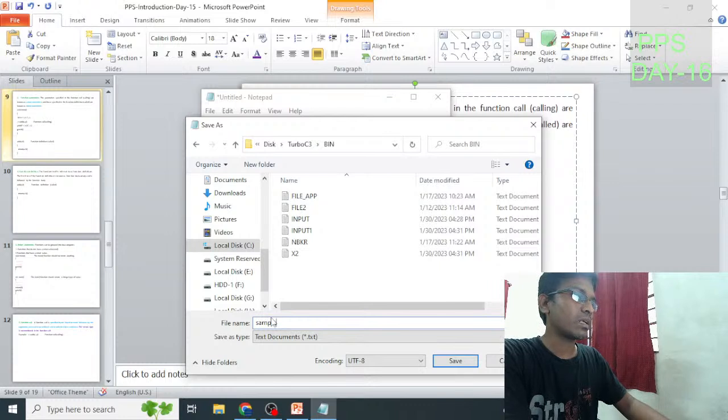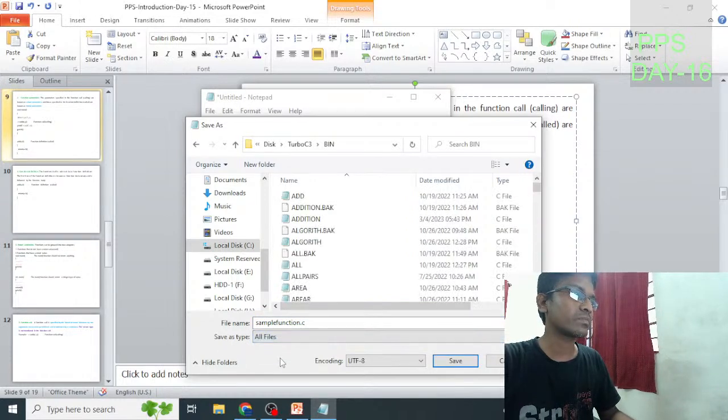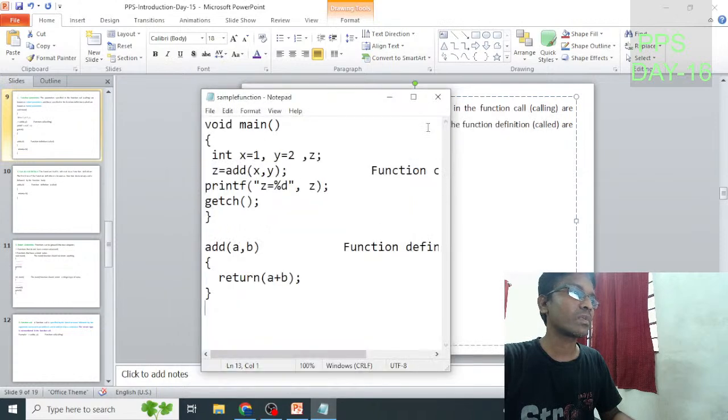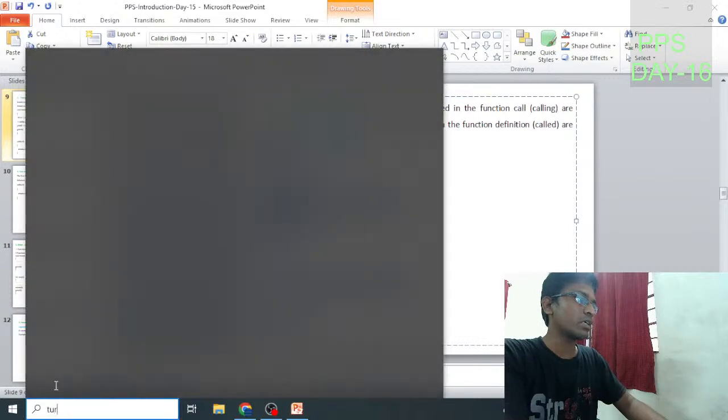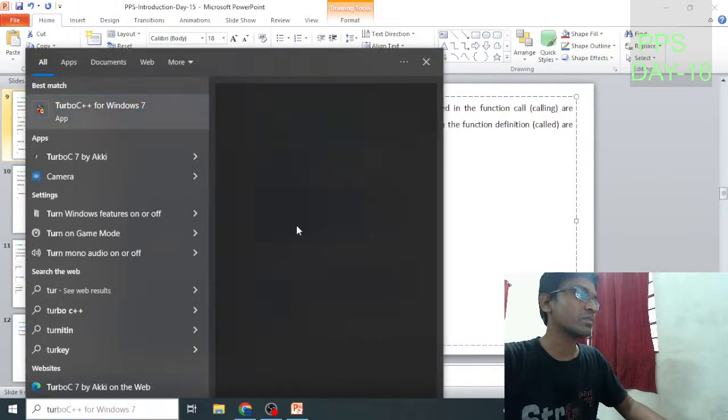So sample function dot c, and you can set the save as type to all files. This is my program name, and it will be extended with dot c. That will be stored in the bin folder of my Turbo C3 software. Now I am going to save. So the program is saved. Now you can open Turbo C3.